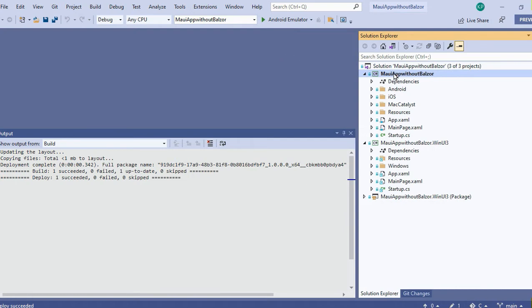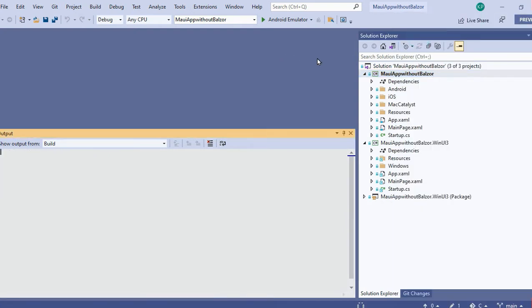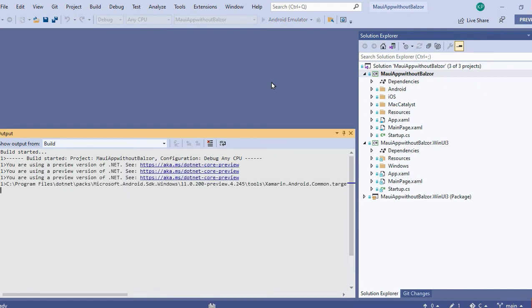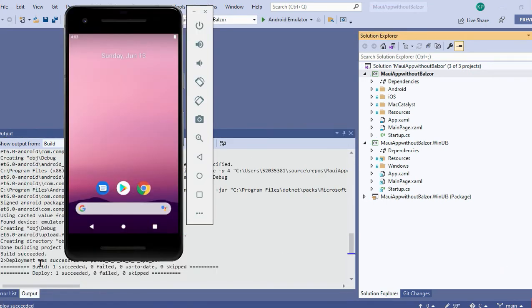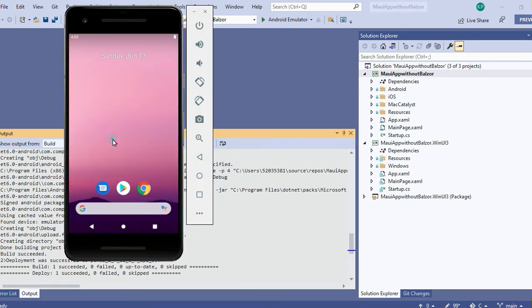And if you want to deploy in the emulator, click on deploy. Deploy is a good thing because your emulator might crash a few times. Okay, now you can see it is successfully deployed. So let me check whether our application is working as expected.